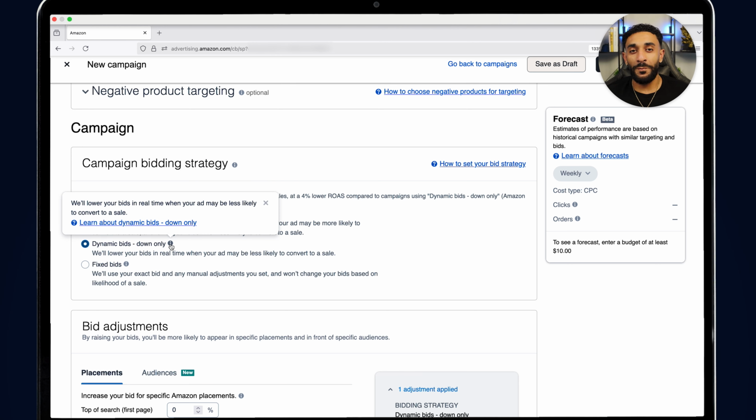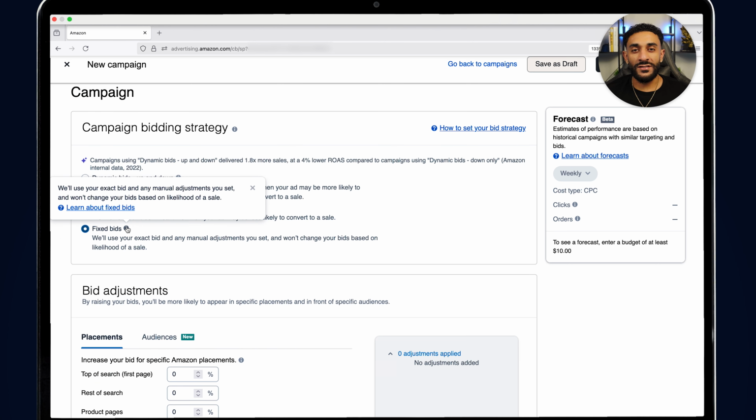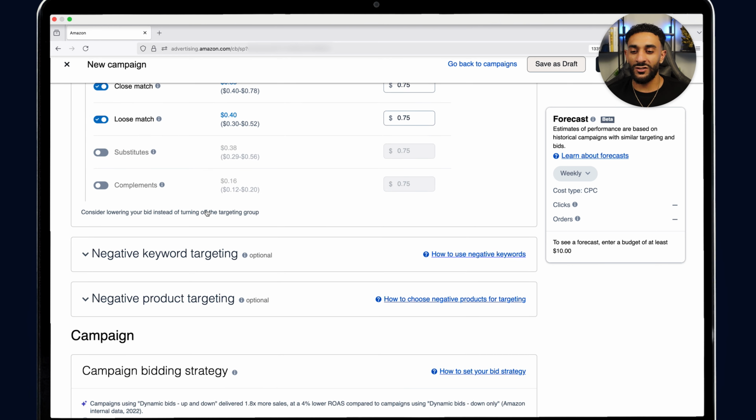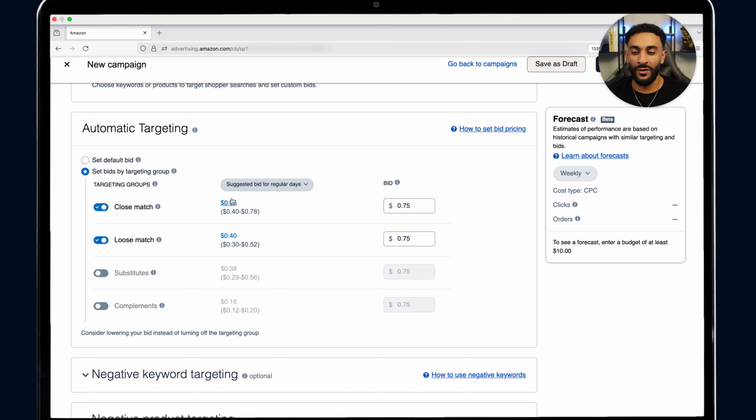And then you have dynamic bids down only, which will lower your bid when you're less likely to convert on a sale. And then you have fixed bids, which is going to make your bids exactly what you input in the targeting section up above. Now, personally, I like to have my campaigns at dynamic bids down only. Keep in mind that there's not a one-size-fits-all answer for this. I've seen people who use fixed bids, I've seen people who use dynamic bids up and down, but I like to set this first because when we scroll back to our targeting tab, we see that the bids are actually different than they were before.